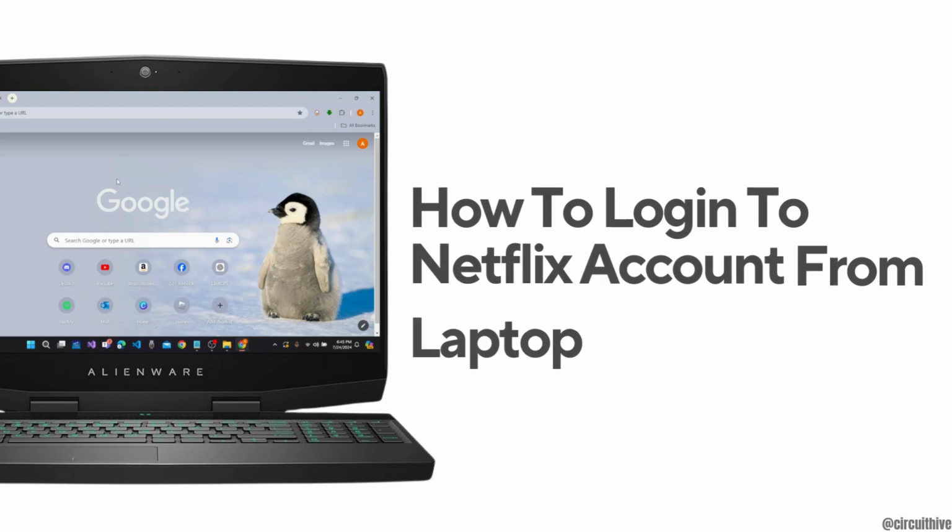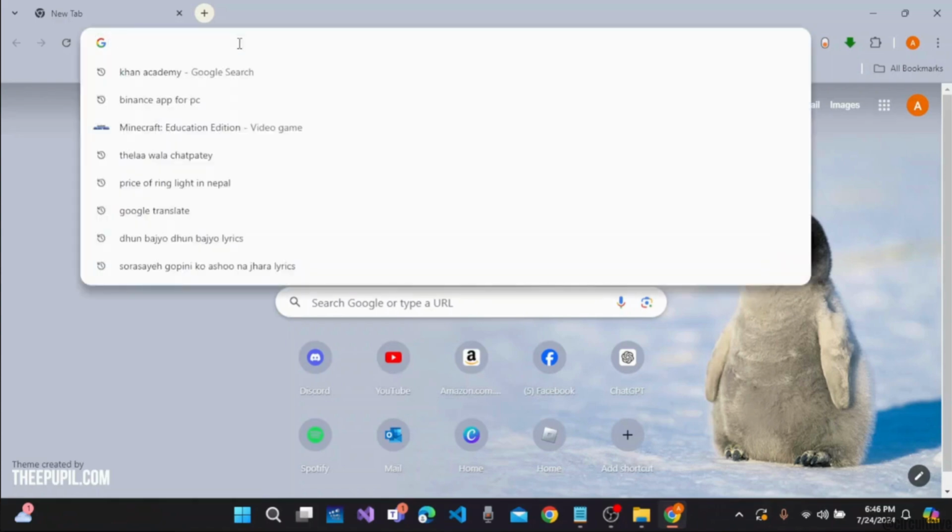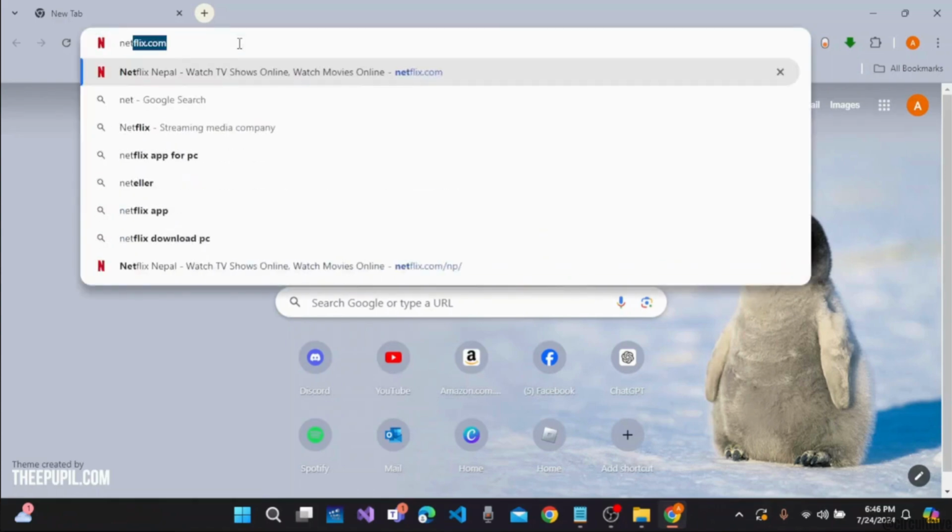How to log into Netflix account from laptop. Firstly, open the preferred browser. For now, I'm on the Chrome browser. Now, with the help of the web address bar at top of the screen, type in netflix.com.